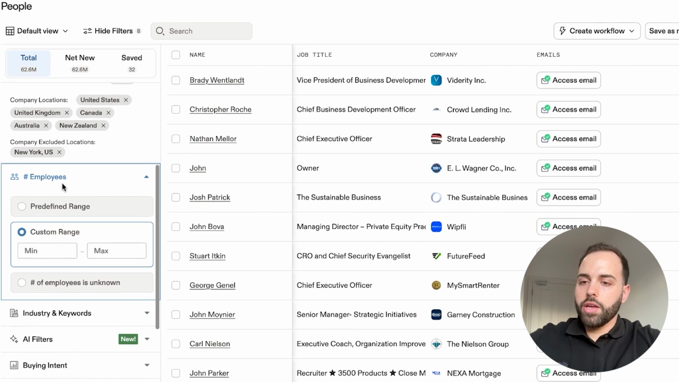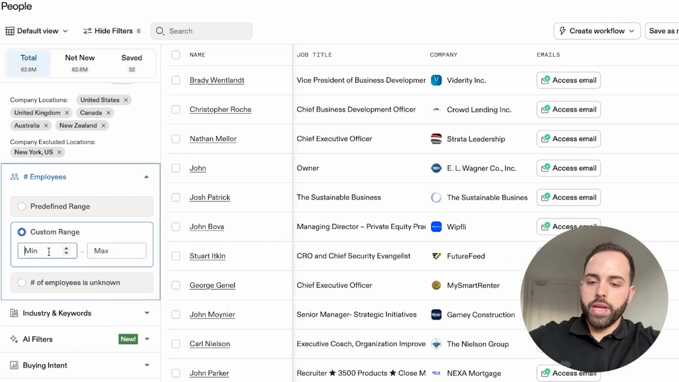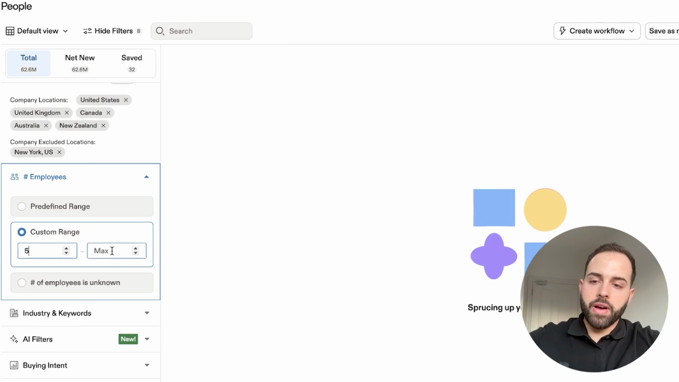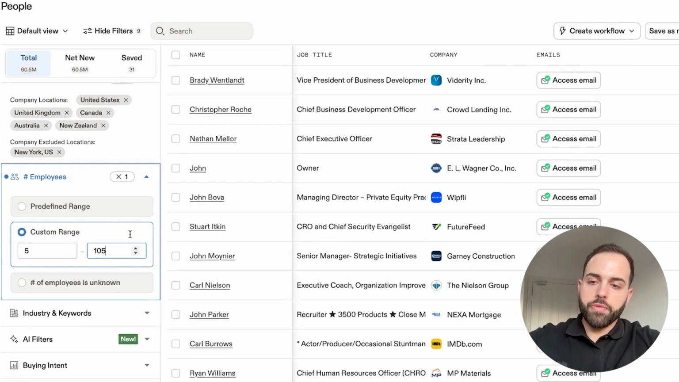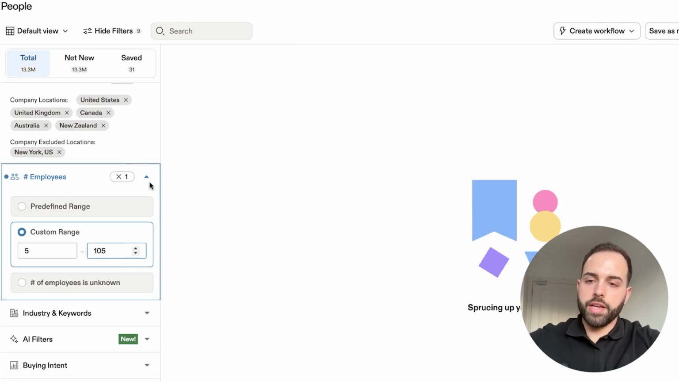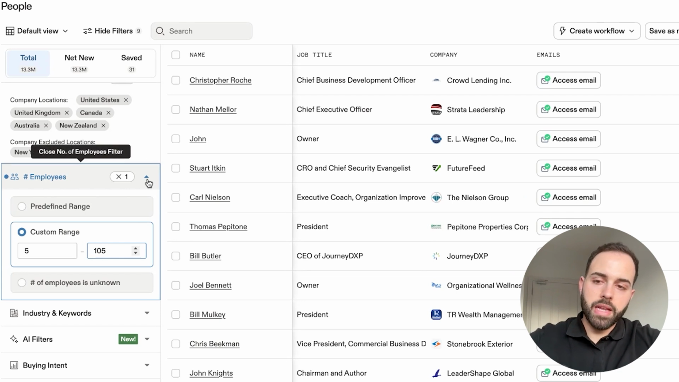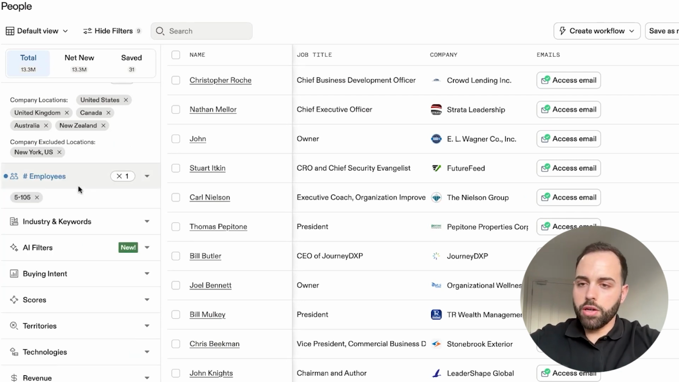So let's say you don't want to go 1 to 10, you want to start at 5 employees, then you could go for minimum 5, and then you could go up to 105. Okay, so this gives you a bit more flexibility when you're building your lead list. So let's just stick with 1 to 105.